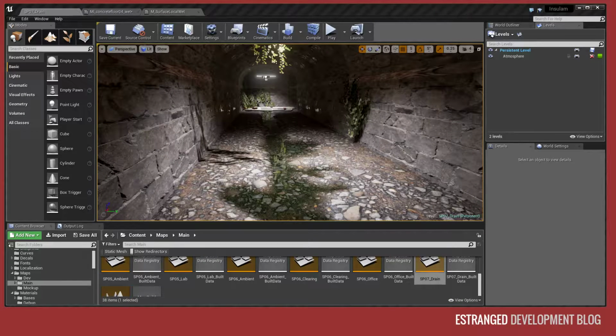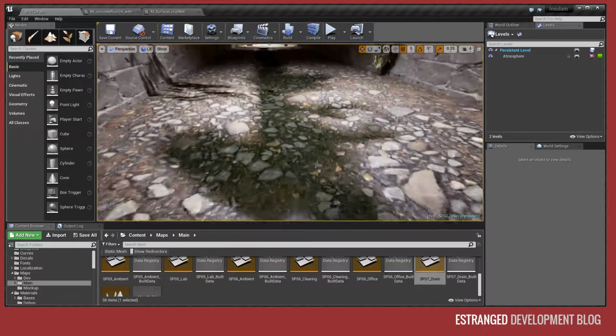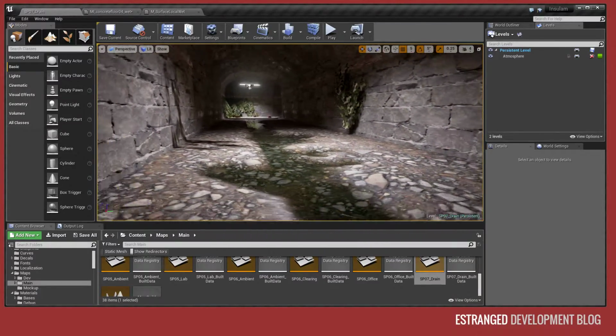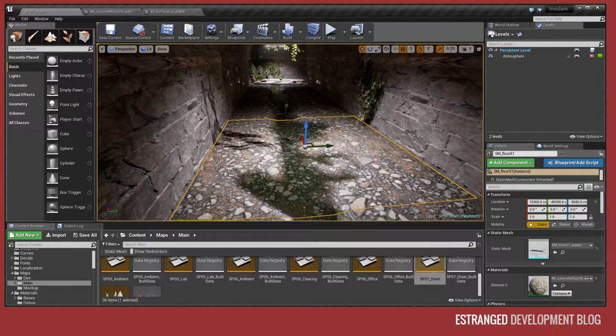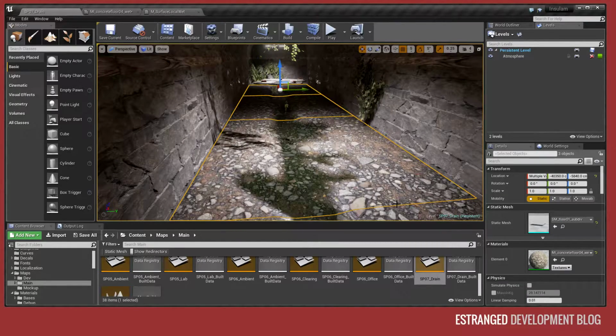Hi, my name's Alan Edwards, and in this development blog video I'm going to show you how you can paint on water onto a material. So here's an example here. This material on the floor is actually one tiling texture for each of these, and it's one mesh.